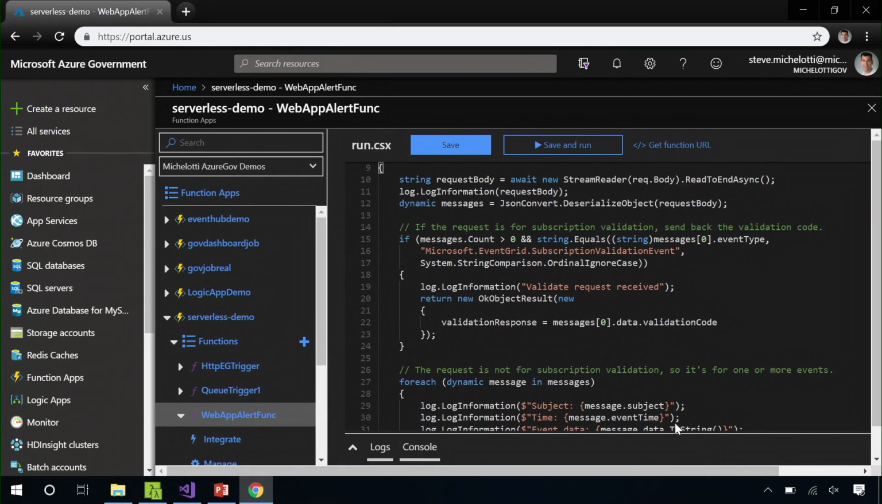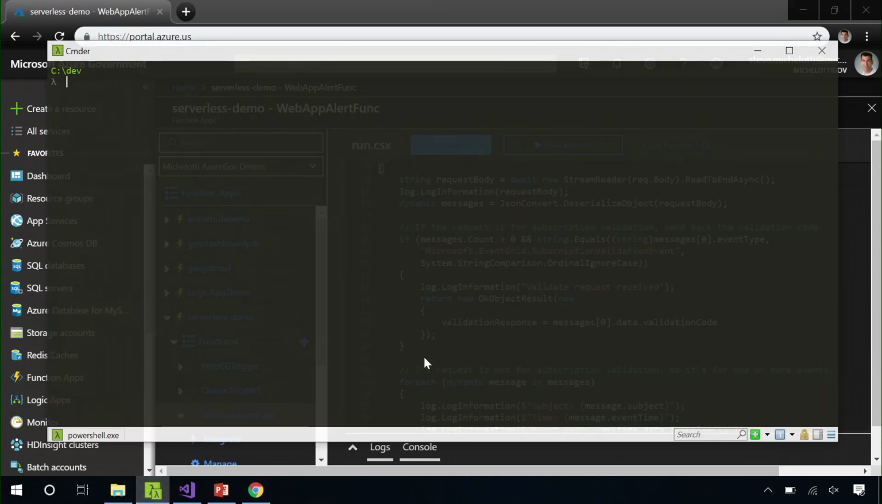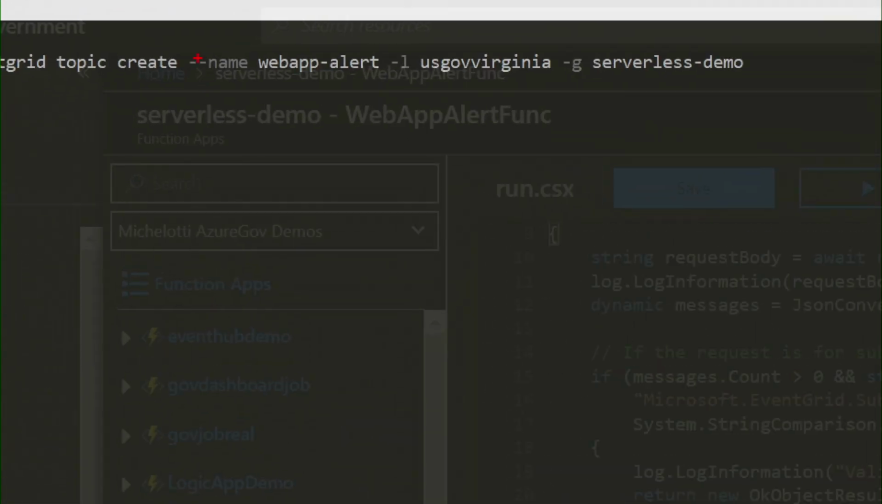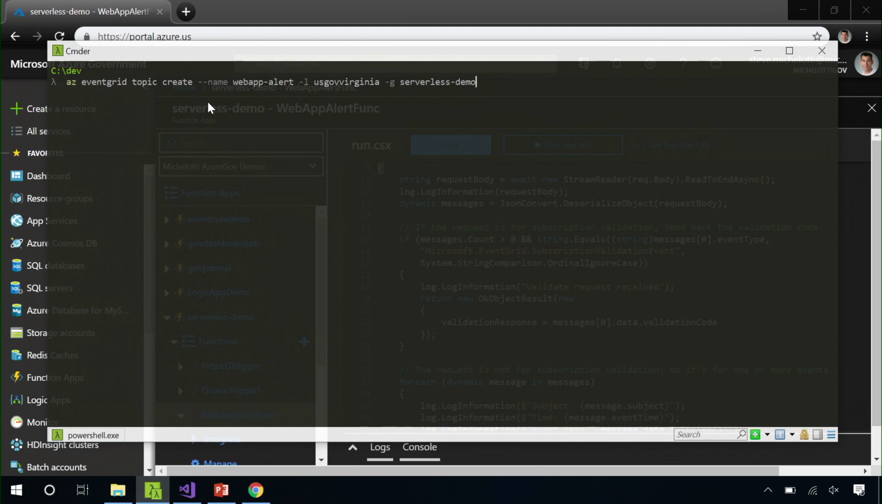Okay, so with that, it's time to set up our actual Event Grid here. So I'm going to flip over to the Azure CLI, and I'm going to put a couple commands in here. This first command, I'm doing az eventgrid topic create. We're going to give it the name of our topic. So you had a queue called web app alert. I'm creating an Event Grid topic called web app alert. I'm putting in US Gov Virginia, and a resource group called serverless demo. So I'm creating this topic, and this will just take a second to run.